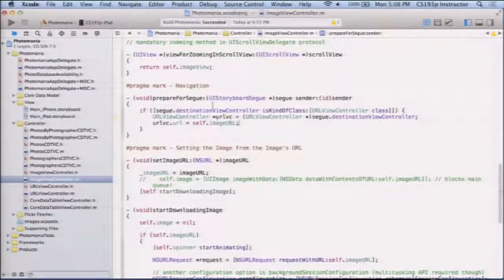I am an image view controller. So image view URL happens to even be my model, right? So I have it handy dandy, and so I'm just going to set that. Okay? So now I'm totally prepared to segue to this thing. So let's go ahead and give this a try and see if it works.